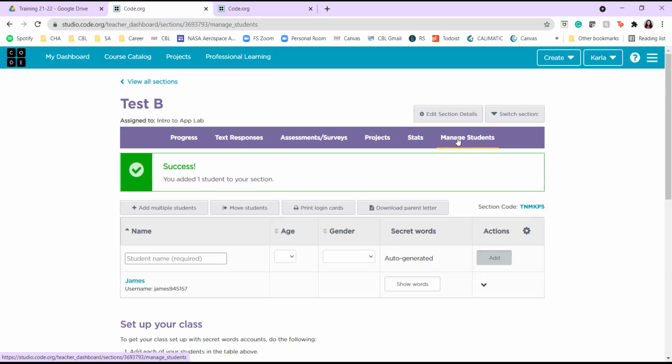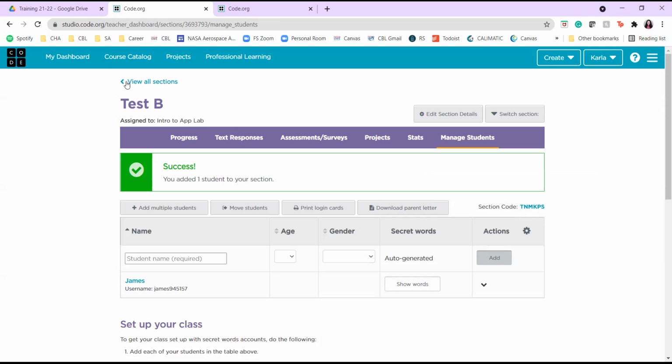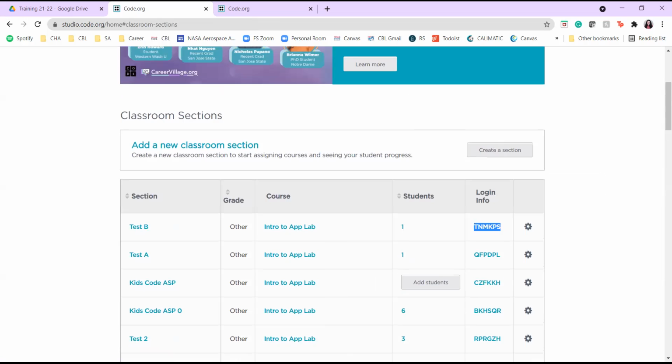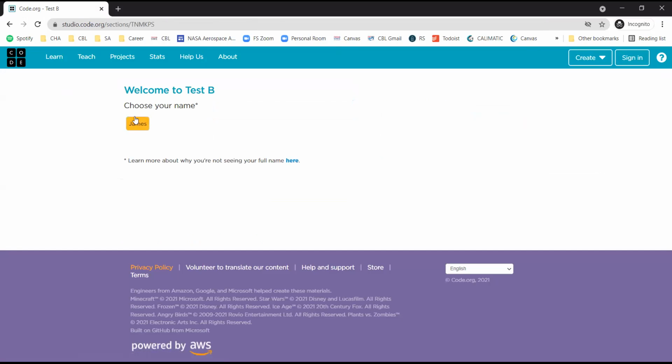Now, let's talk about how the students can actually get signed in. Again, this is the secret code over here. I'm going to switch my tab really quickly. And I am going to copy the code. And I'm going to go back to the sign-in screen. So the students will need to go to this sign-in screen. They can type in the classroom code or the section code. They click go, they pick their name, and then now I can type in the secret word.